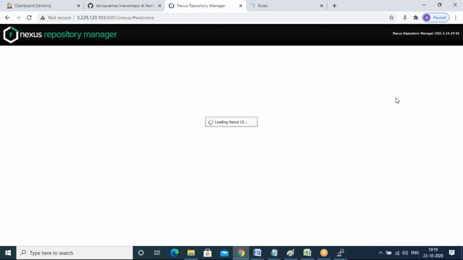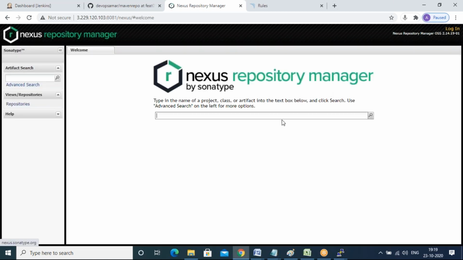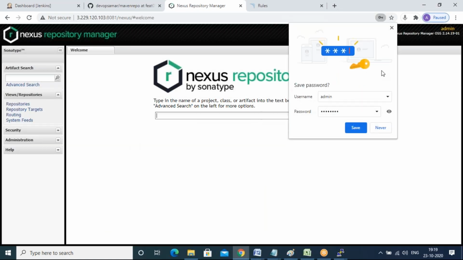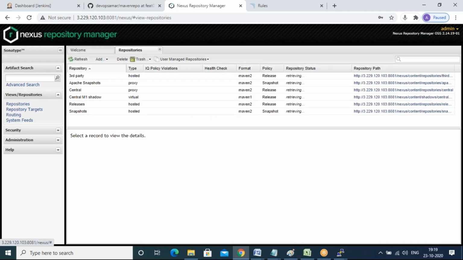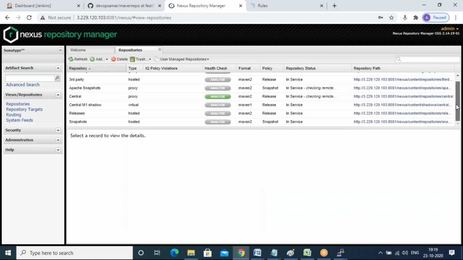Yeah, Nexus also working. As I told you, Nexus is a kind of locker, guys. Here already you have some set of repositories. admin123 is the username and password, guys. If you go to repository, all these are repositories only. Majorly for Maven, we'll use these two.